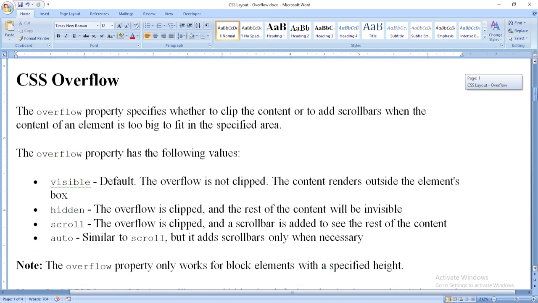I want you to note one thing right here. When they ask you what is CSS overflow, the overflow property specifies whether to clip the content or to add scroll bars when the content of an element is too big to fit in the specified area.